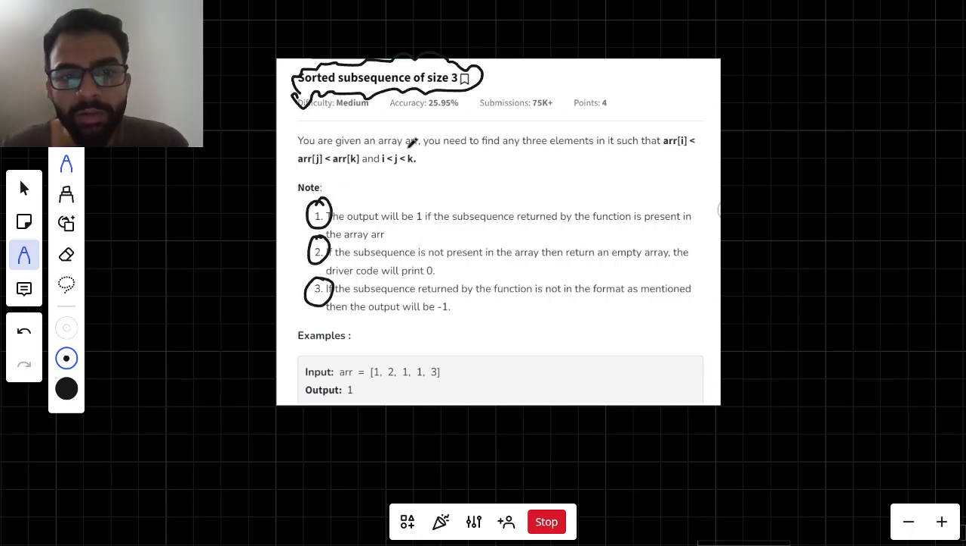So the problem is that you are given an array. You need to find any three elements such that array of i is lesser than array of j and lesser than array of k, where i is less than j, which is less than k. The output will be 1 if the subsequence is present in the array, and if the subsequence is not present in the array, then return an empty array. And you have to know that the length of the subsequence has to be 3, means the size is 3.